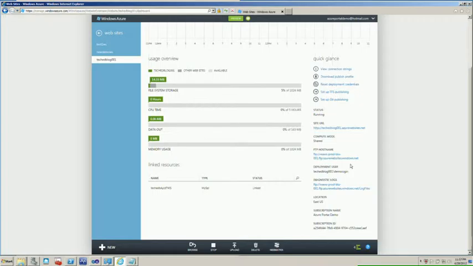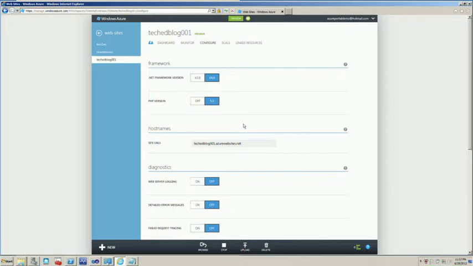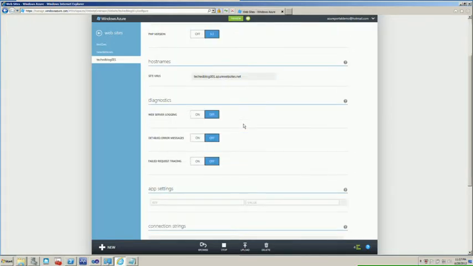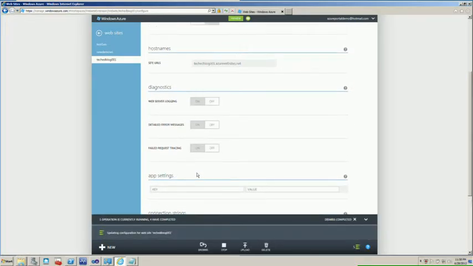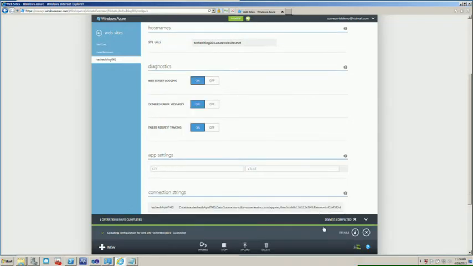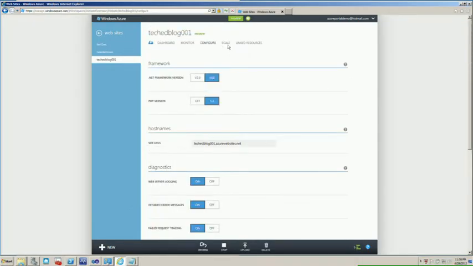And then, additionally, actually, before I go there, let me show you a few things here. If I go to the configure page for the website, I have diagnostics for the website. Right now, it's turned off. Let me go ahead and turn on each of these diagnostics. Web server logging, detailed error messages, and failed request logging. I'm going to go save this because this is required for a future demo that I'm going to do in the second half. So let me just dismiss this. Oh, that's fine. So I've now saved this configuration.